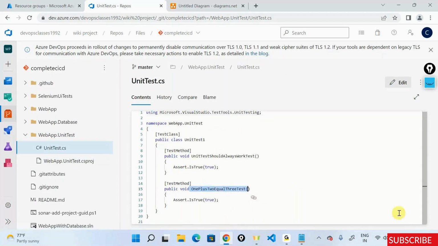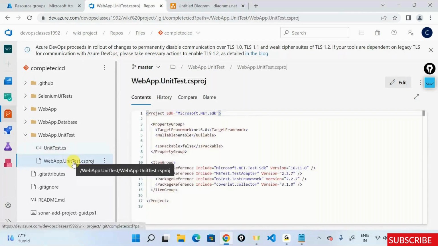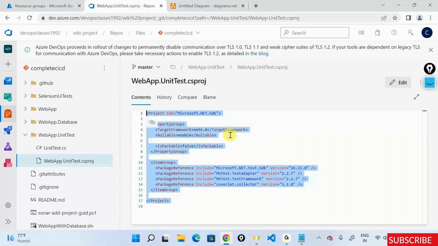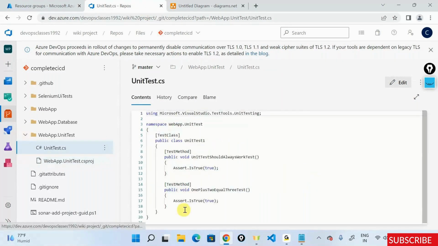1 plus 2 equals 3. Is the code actually doing that? If it is true, the test case is passed. If it is false, then it will fail. So using that test, you can call this particular CS project file and say, okay, fine, please run this test, and this test will simply go ahead and verify whether the code is able to perform this particular calculation. If it is yes, the test case is passed.